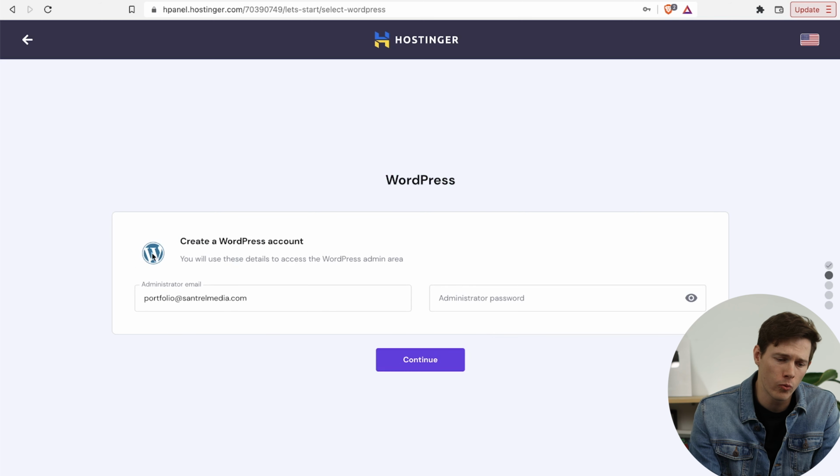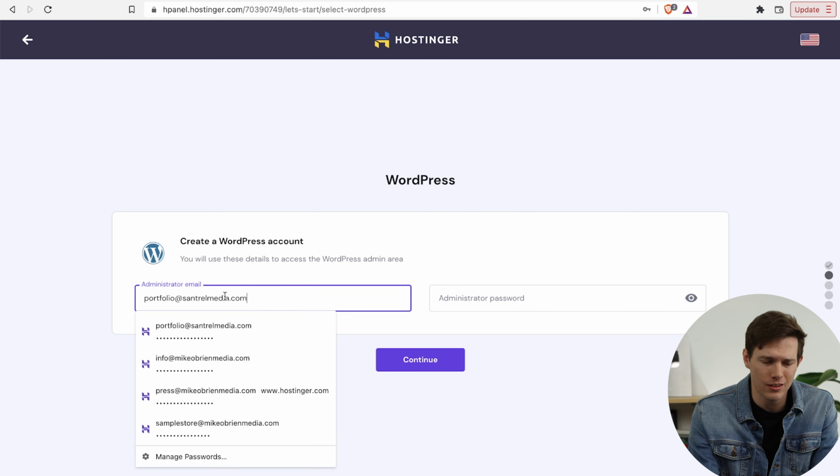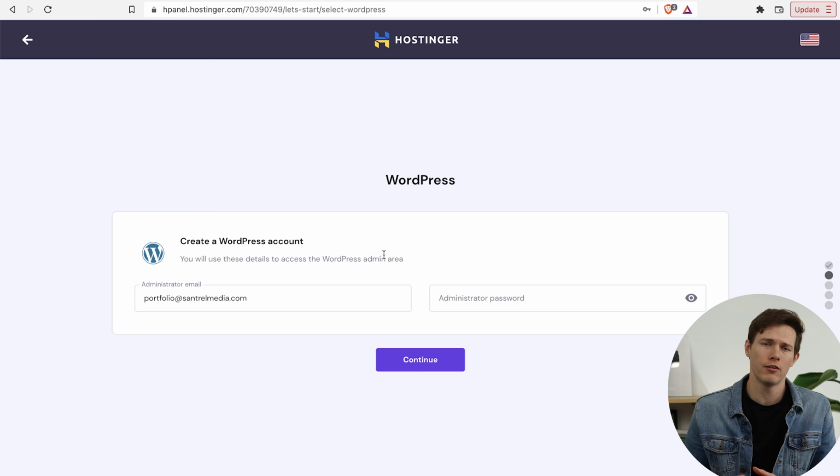Now we're going to be creating a WordPress account. So it's going to be suggesting the same email, but make sure you have either the same password or a different password. But you want to remember that this is a different account.